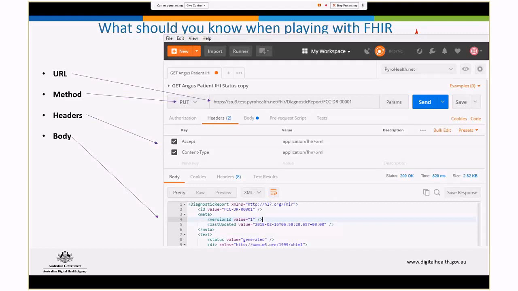The URL that we're sending this request to, the headers, which we're going to go into right now. There's 2 headers we have to use, which are those 2. And the body, which is literally the FHIR resource that we want to send. And that's it, those 4 concepts. And then we hit the big blue send button, and away it goes.